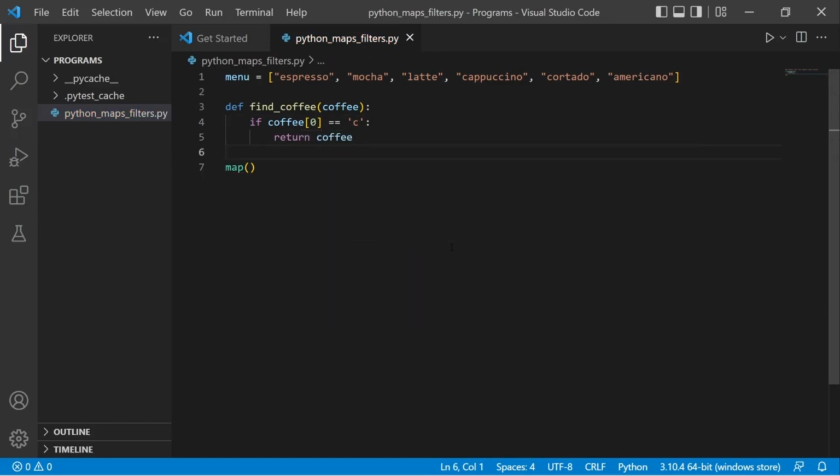To use the map function, I'm going to assign it to a variable called map coffee. I follow that by entering an equal sign and the map. Now I can pass in the arguments for the map function. Remember, the first argument is the function itself. I enter the function name findCoffee.